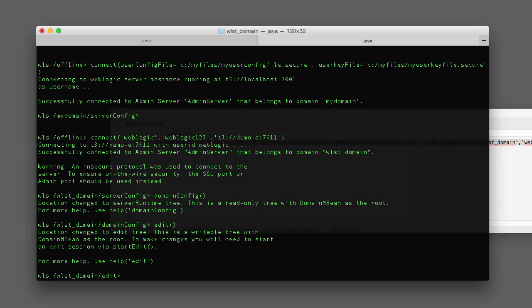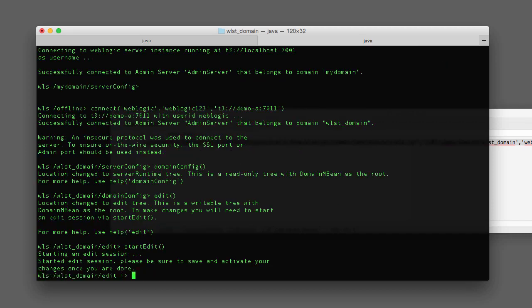But before we can actually make an edit, we need to start an edit session using startEdit. And you can see the prompt has changed. We went from the name of the domain /edit to the name of the domain /edit with a bang, or an exclamation point. This means that we are now in a session that we can edit.